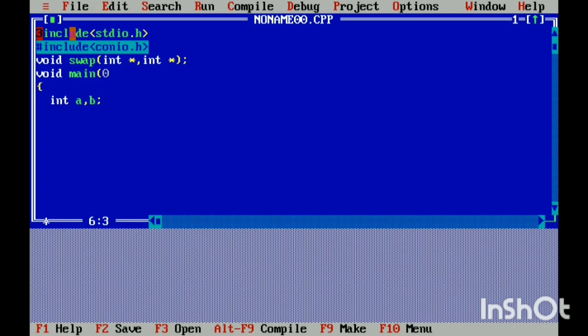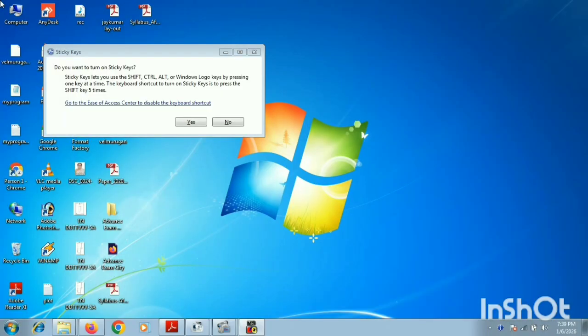Let's move on to the main function. I am declaring two variables a and b. Both are integer variables. I am going to get the input for these variables a and b, and I am going to pass the values of a and b and their memory locations to the called function. Let's see how it is called using pass by reference.